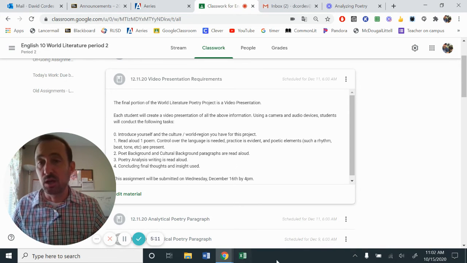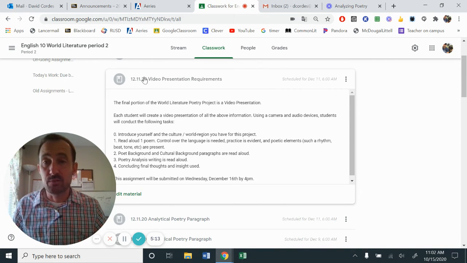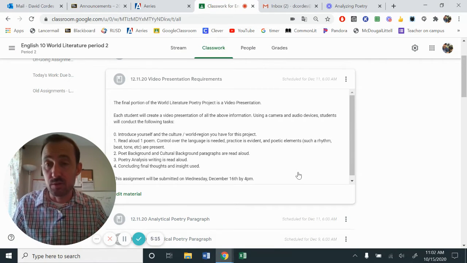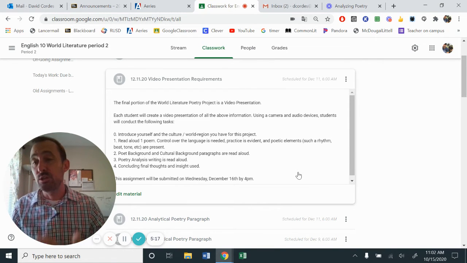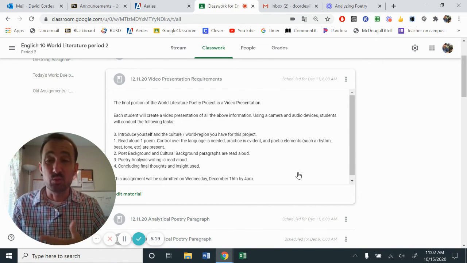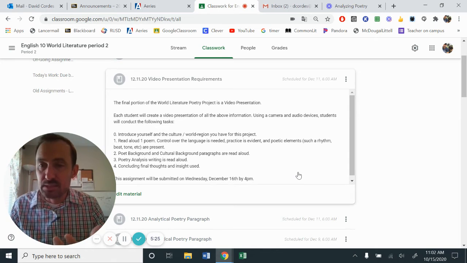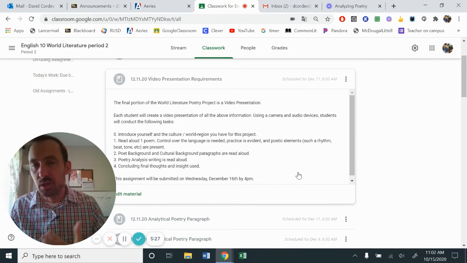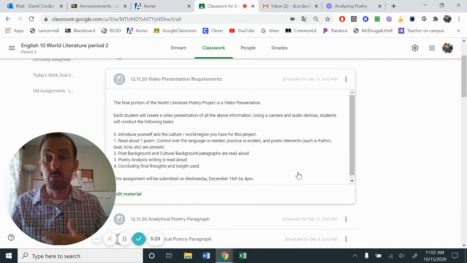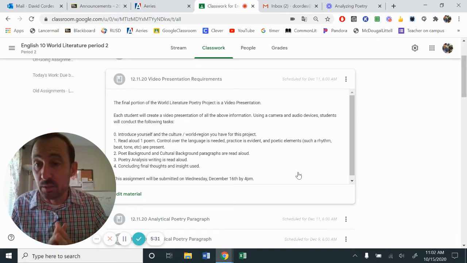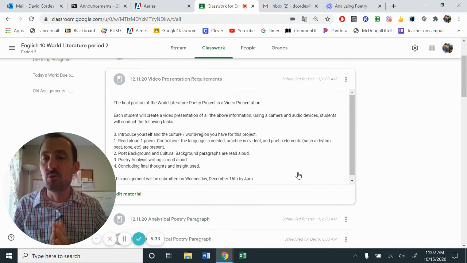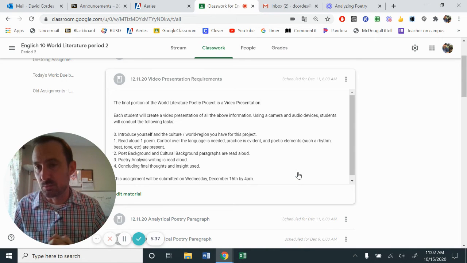If you're using a capturing software like this, you could have it up in the background. That's perfectly fine. But you're going to read your poetry analysis. You're going to tell us what you found interesting, what you found remarkable, what was the poet's message, what was the purpose. You're going to explain all that. What were the literary elements? What's the figurative language that you found? Those are the things that you're going to divulge in the poetry analysis part.